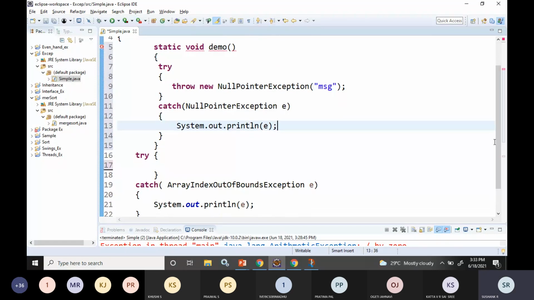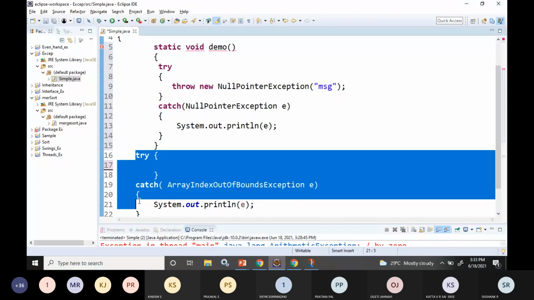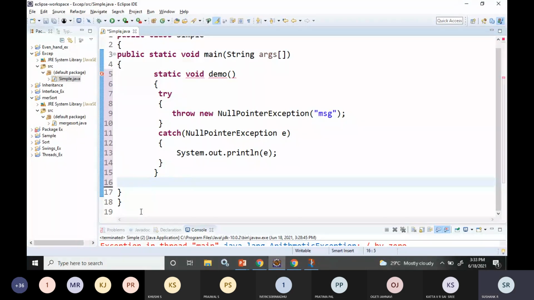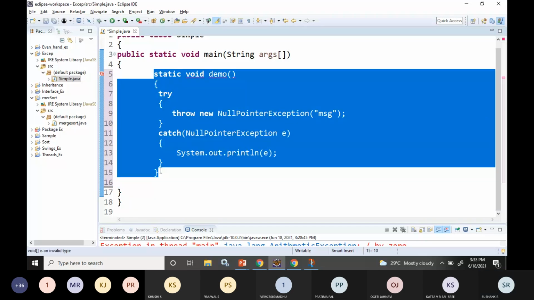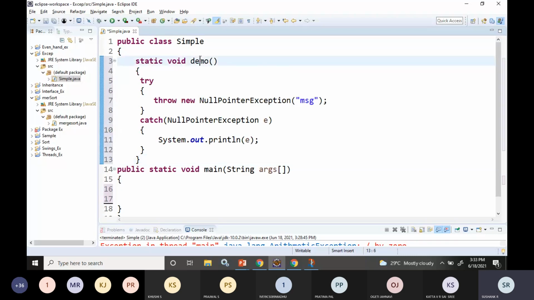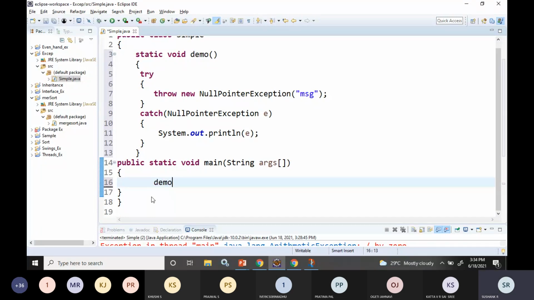And here, this is regarding the try statement, the demo function, the static void demo try catch, and I'll enclose this. Okay, so I don't want this line. So this is my function. I'll write it here. So there is a function called demo. The demo function is throwing a null pointer exception. So I'll just call this function called demo.